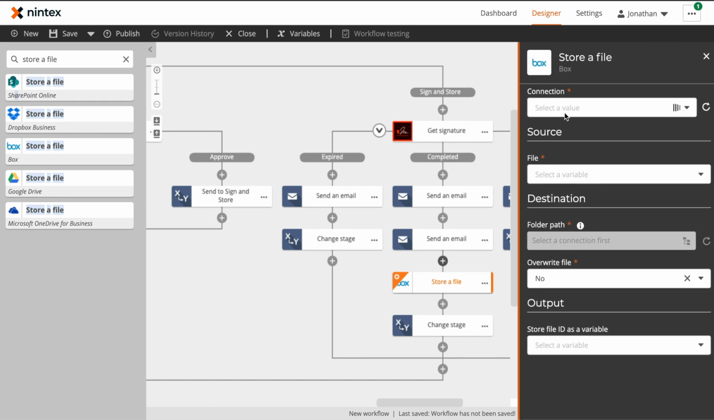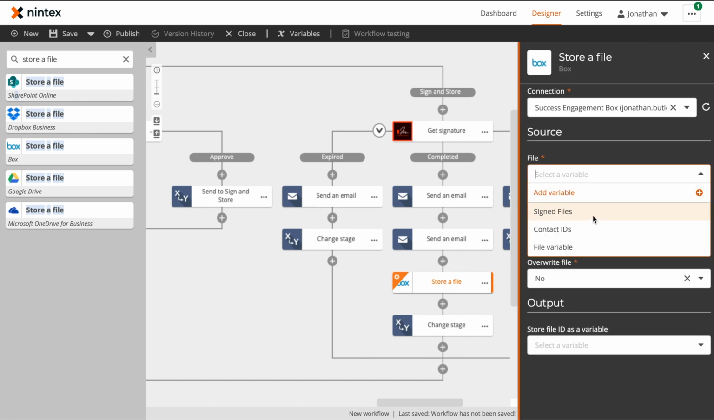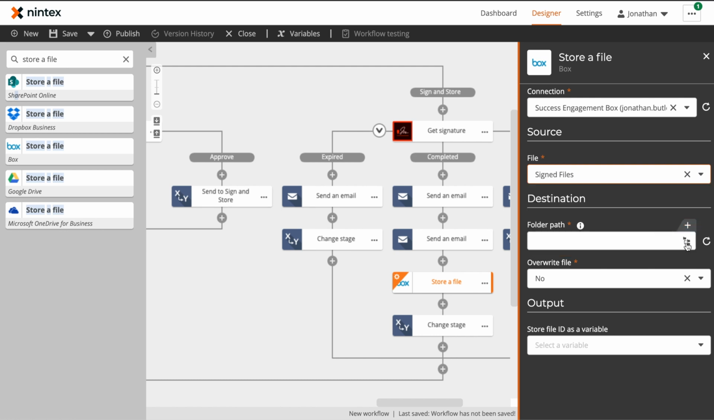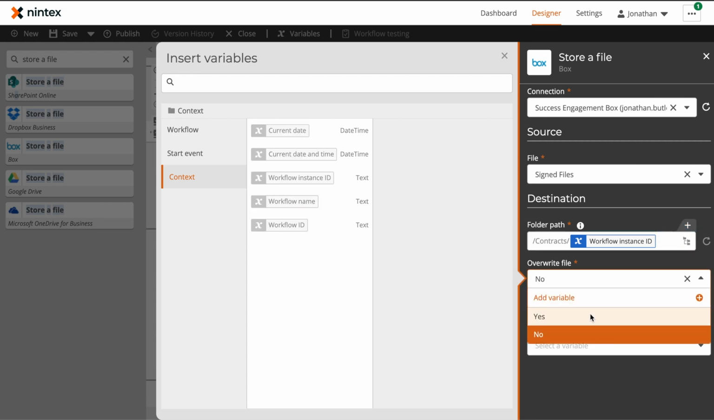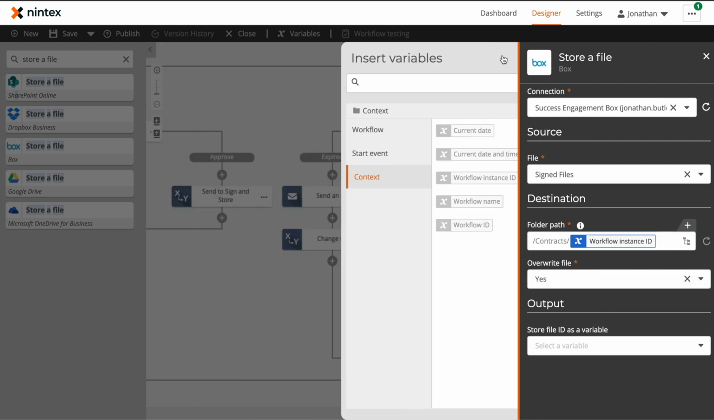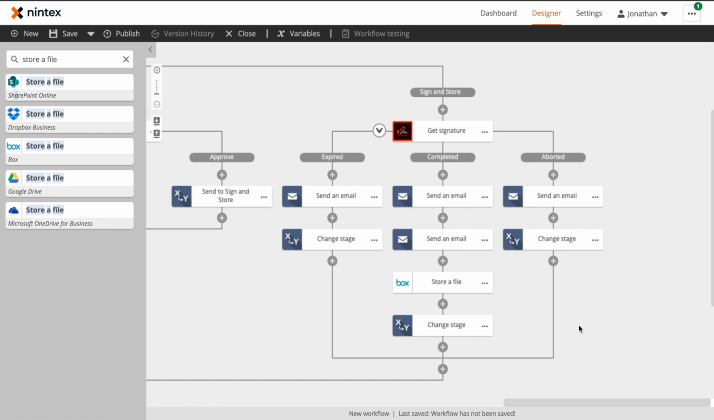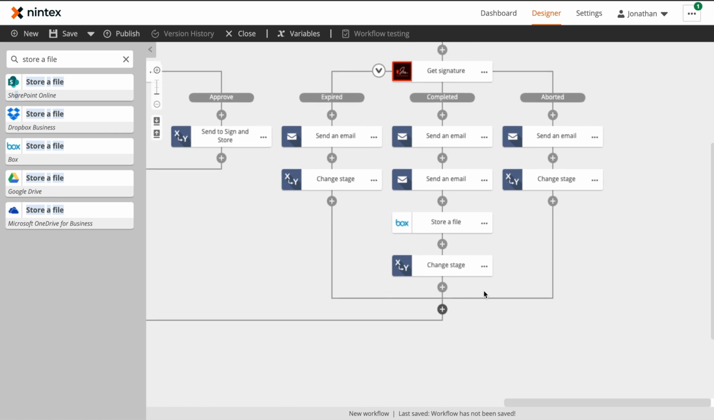Finally, we'll go ahead and use the Store a File action to store the signed document back into their box folder. Our source will be the signed files from the Nintex Sign action, and then our destination's folder path will be contracts and then the workflow instance ID as a subfolder. And we'll go ahead and we'll overwrite these files. And with that, we've essentially finished configuring our vendor onboarding workflow.